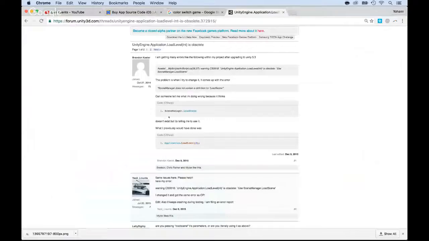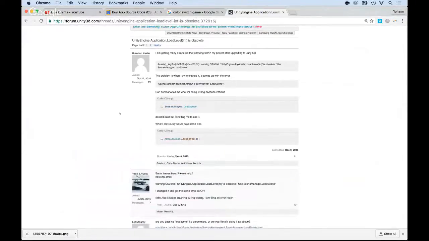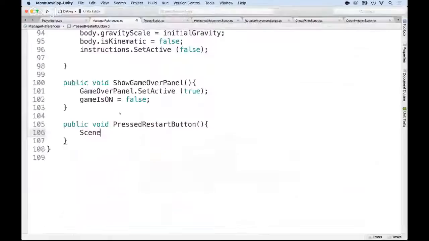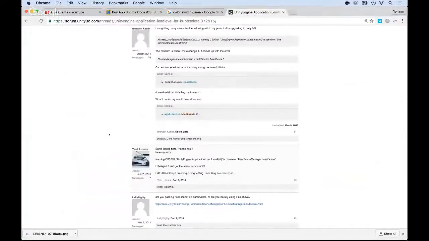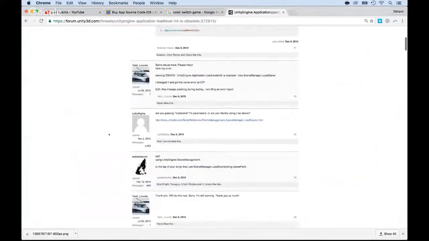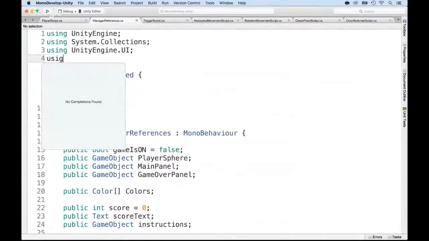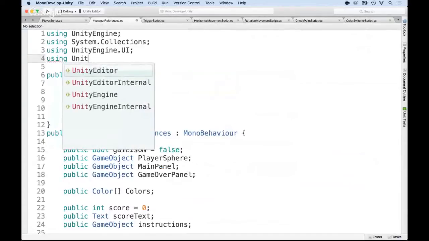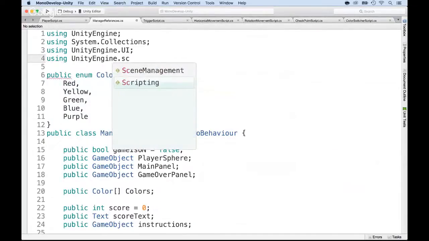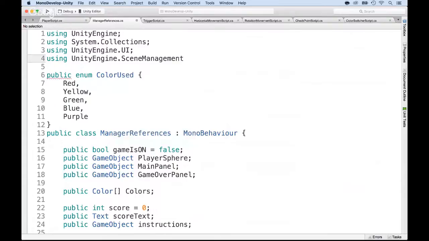So somehow I need the scene manager, and it doesn't seem to be seeing it. So I have to see why it doesn't find the scene manager. Let's just try to start writing it. Scene manager. And maybe that's because I need to load the scene manager. So that should be in the Unity, probably using Unity engine dot scene management. That's what's going on. All right.